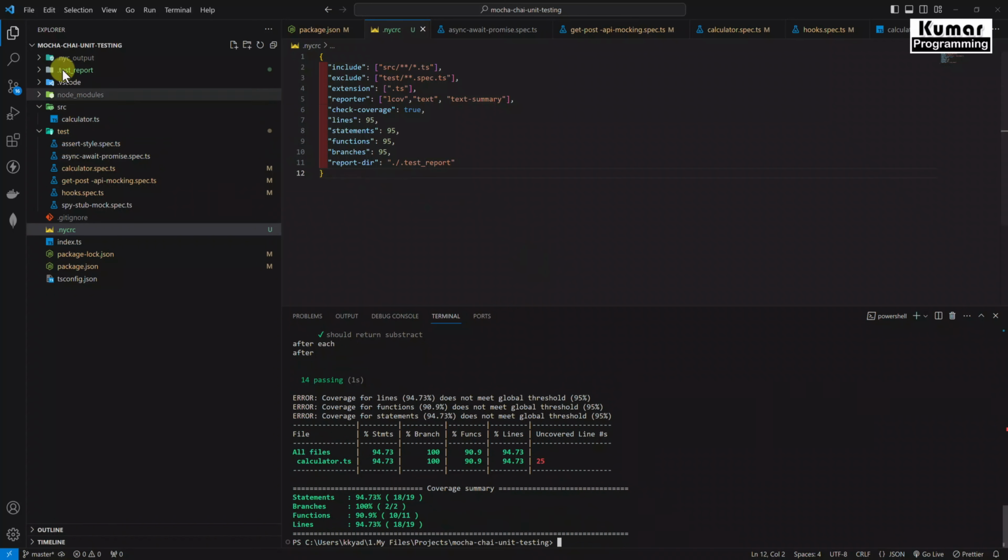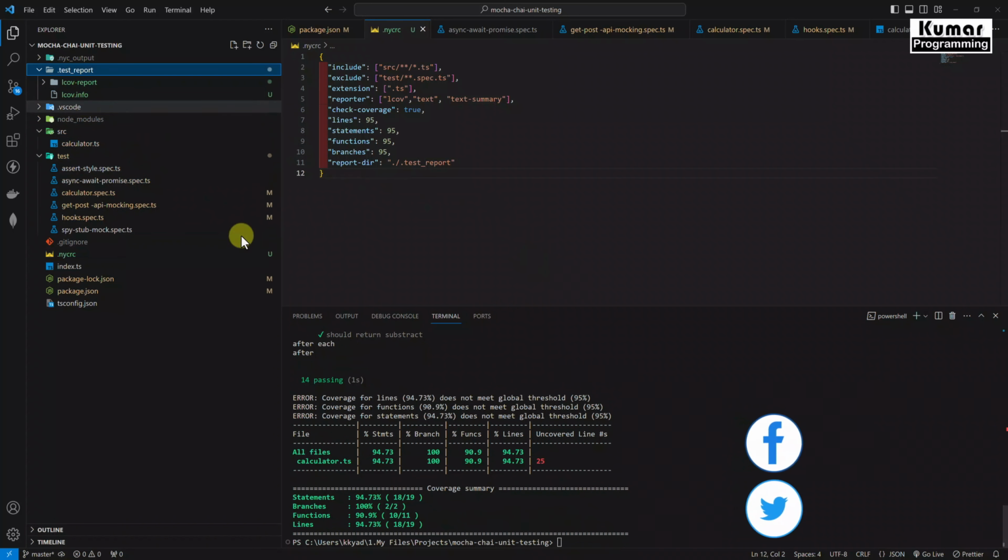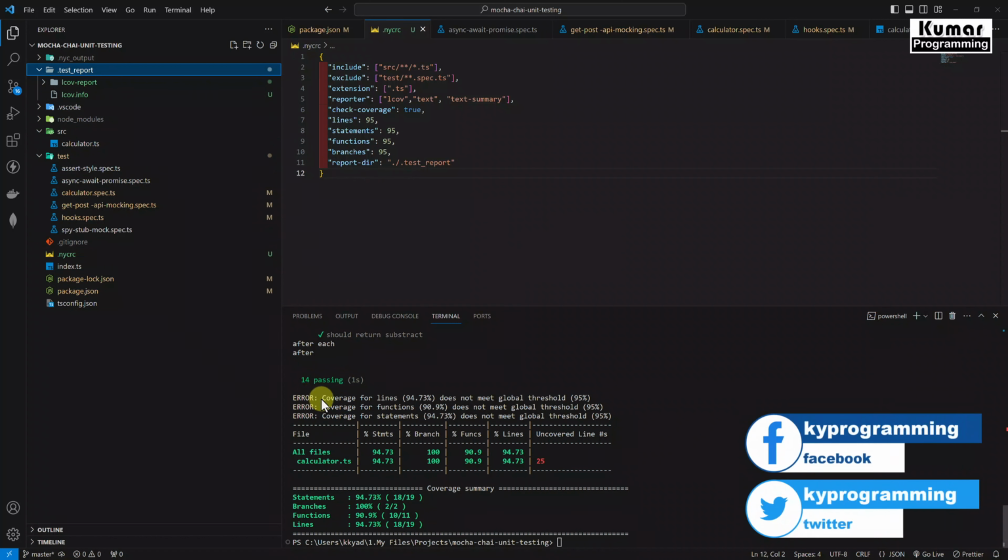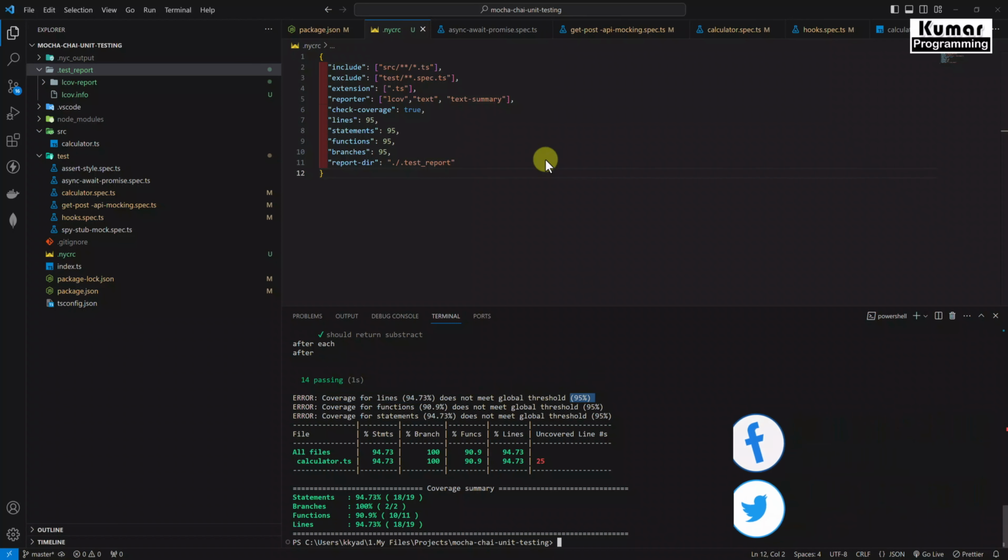Okay, so here you can see we are seeing our test report folder, and here it's showing an error: coverage for the lines 94.73% does not meet the global threshold of 95%. So it's not meeting the 95% because we have set the threshold as 95%. And the test case is not written for this line, so this is uncovered.